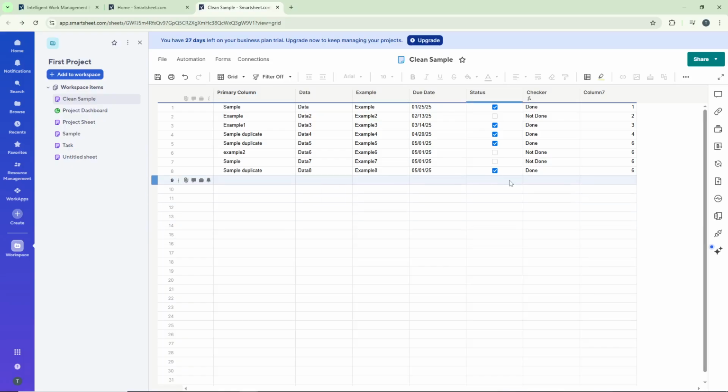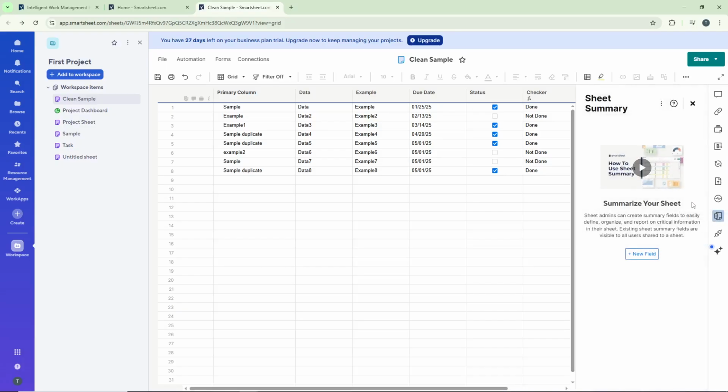Once your sheet loads completely, direct your attention to the right side of your screen. Here you'll find a button labeled Summary. Click on it to open the Sheet Summary panel. This is where you'll build out all the key information you want to highlight about your sheet.